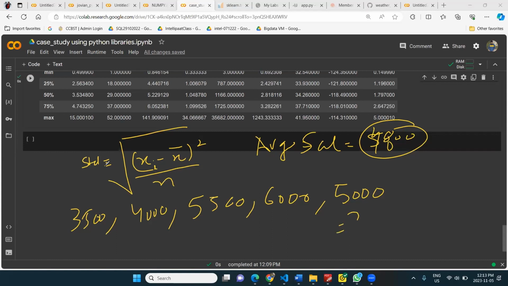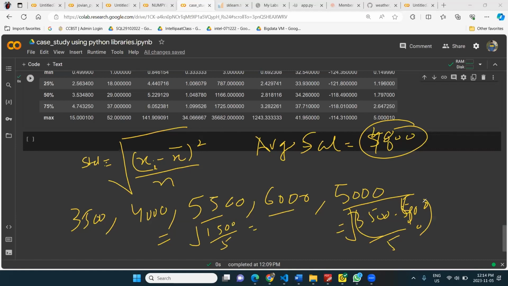So how am I going to calculate? I'm going to calculate 3,500 minus 5,000, or 4,800. Let's say 5,000, guys, it's going to be easy for me. 1,500 divided by 5. It should be 300 square root. So 300 square root should be 17.32. Sorry, 1.73 under root 3 into 10, 17.32.